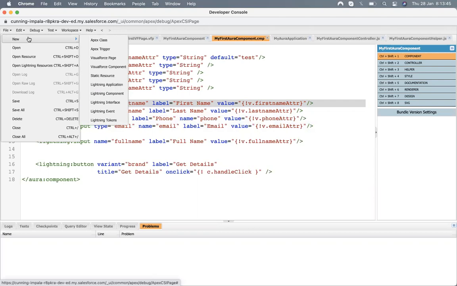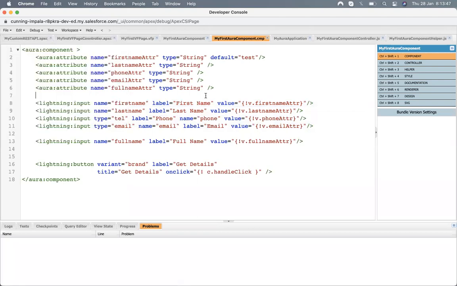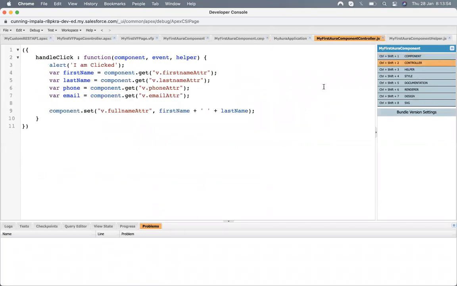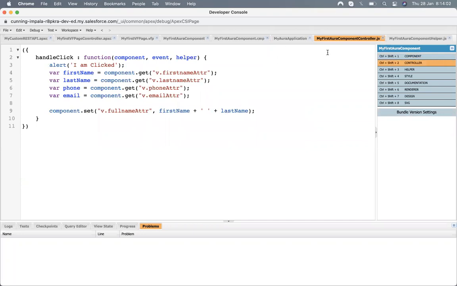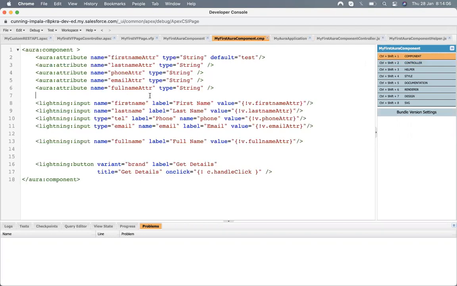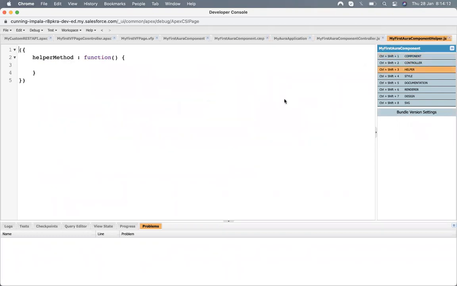Sorry, can I ask you a question? Can you please summarize again the difference between controller and helper? I didn't really get that. Okay, the controller is used to declare the events or actions that are directly called from your component page. And the helper is used to place common methods that are used by the controller.